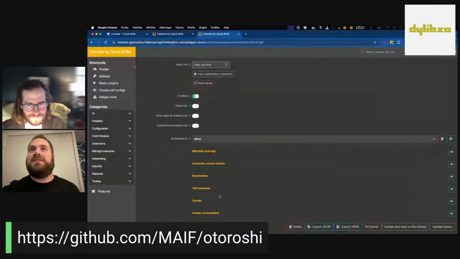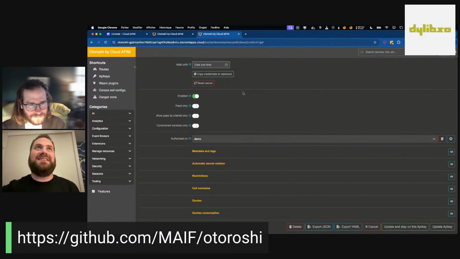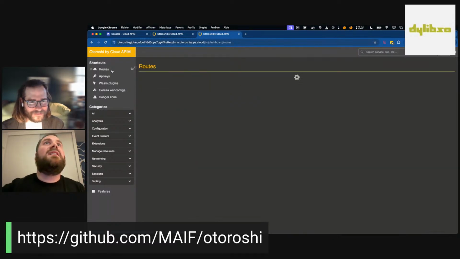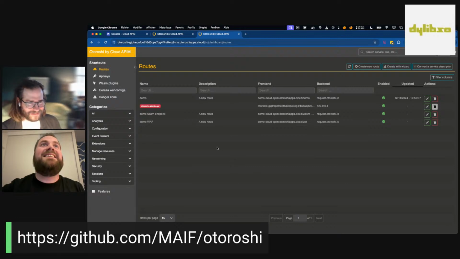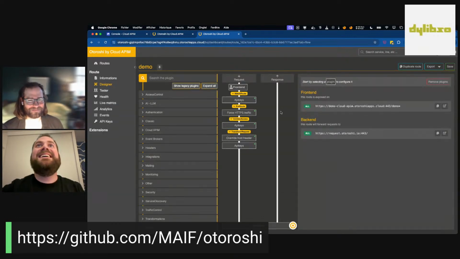So Otoroshi does API management, and that's cool. So now I can show you how to use an Extism plugin inside Otoroshi if you want. Yeah, that'd be awesome. By the way, I really love the visual interface of the plugins. It's really cool. Yes. Cool, thanks.